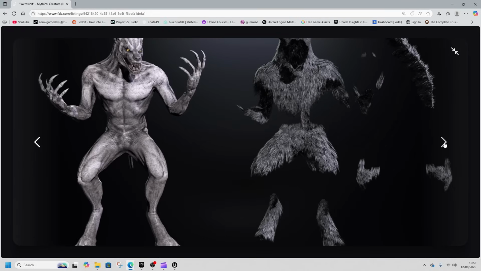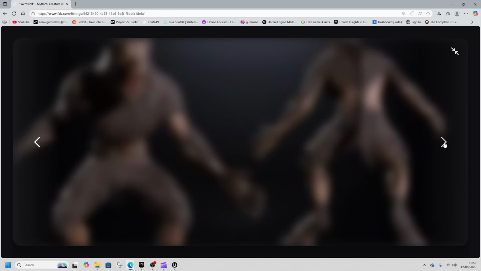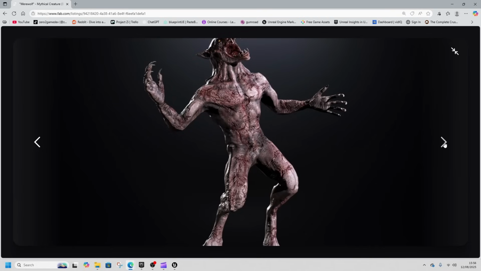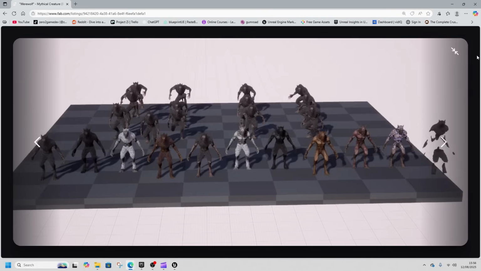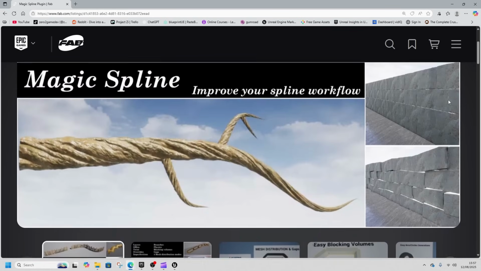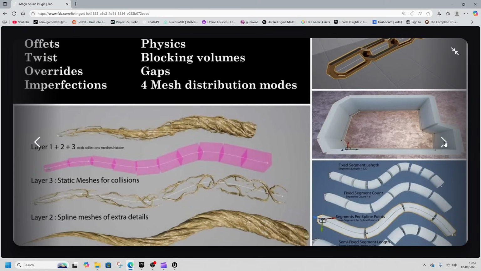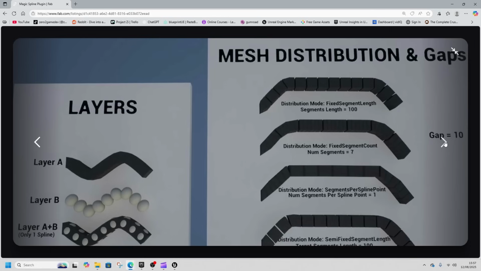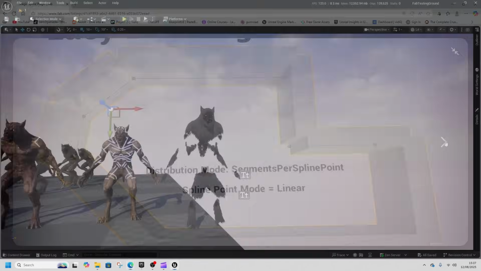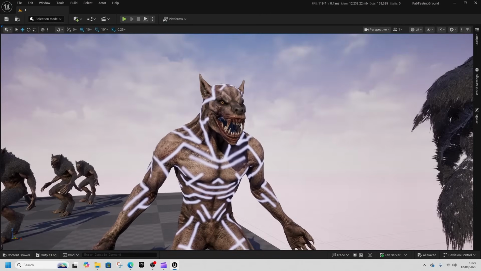This is a werewolf. It's got animations, it's got 3 or 4 skins in there as well. It looks really nice and it was super easy to integrate as well. And then we'll take a look at this magic spline plugin as well. This one again is actually really easy to use, so it's not like the most exciting asset, but it is really easy to use.